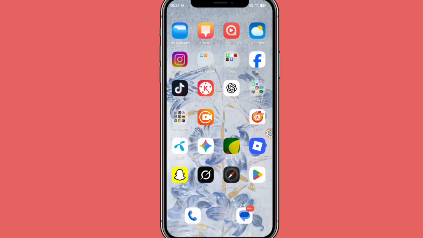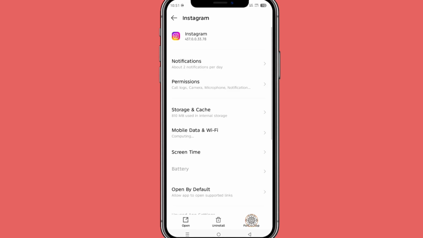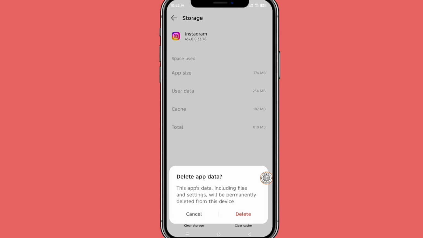Tap and hold Instagram, click on App info or the i button, tap on Force stop, tap on OK, tap on Storage and cache, tap on Clear storage, tap on Delete.